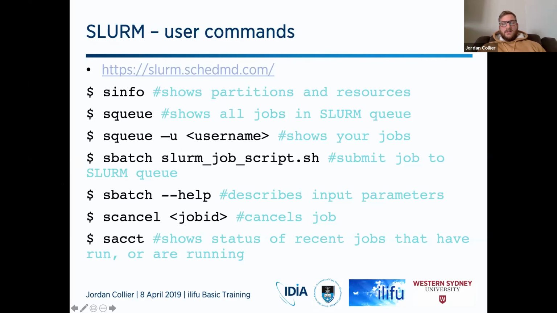You can submit one of these batch jobs, which I'll show later, using sbatch and then the name of your job script. Or you can pull up the help with option help. If you need to cancel a job that you've submitted, if something was wrong with it, or if you for some reason have to cancel it, you can use scancel and then the job ID. The job ID you're given when you run the sbatch job, and then saccount shows you the status of jobs that are either running or that have run, such as the completion status, whether it failed or completed successfully, and the exit code.